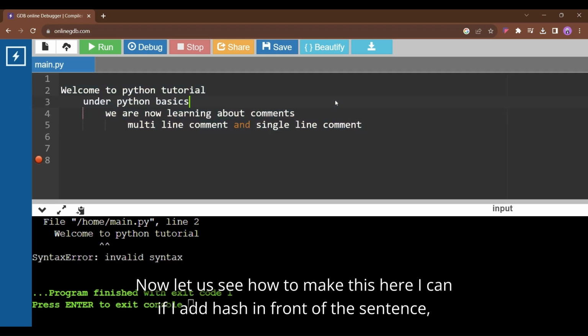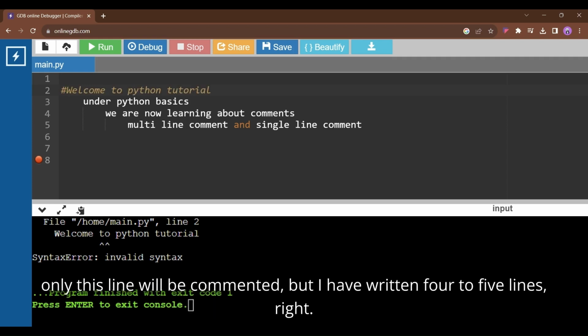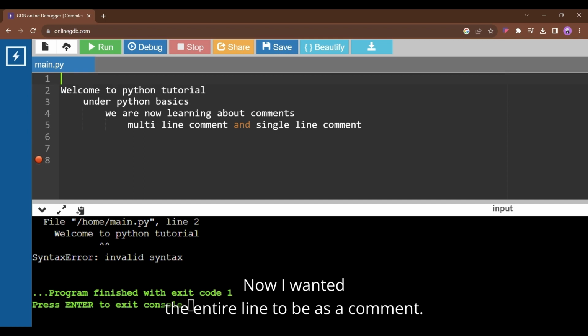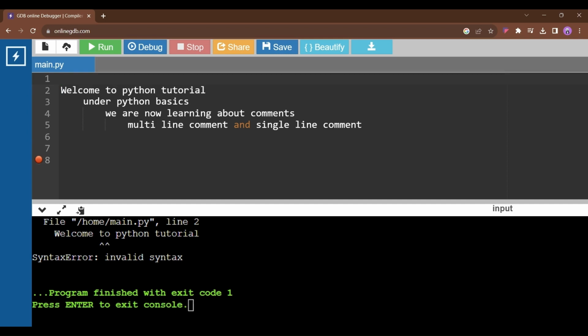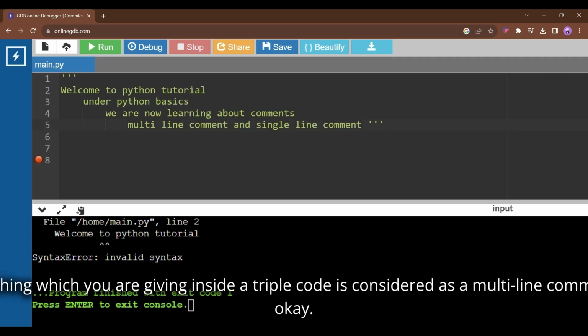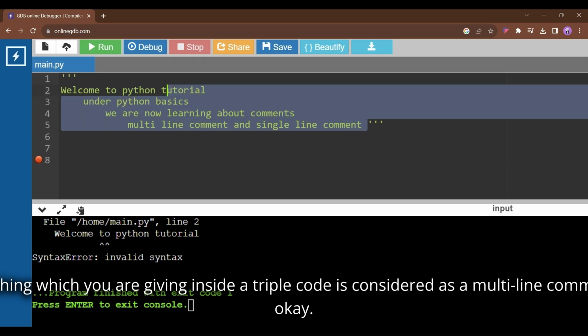Now let's see how to make this a comment. If I add a hash in front of the sentence, only this line will be commented, but I've written 4 lines. Now I wanted the entire paragraph to be a comment. What to do? For a multi-line comment, you have to use triple quotes. Anything which you are giving inside a triple quote is considered a multi-line comment.